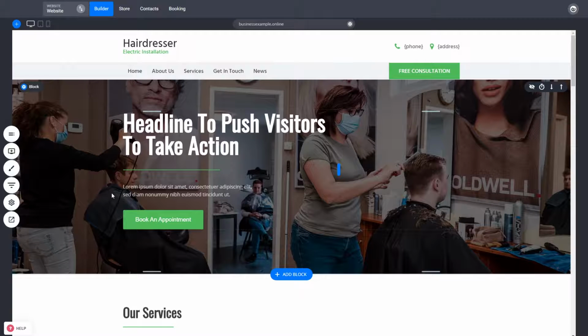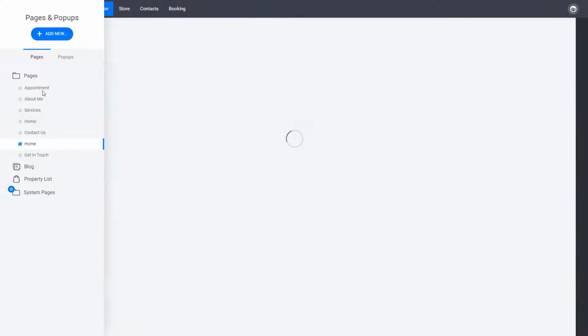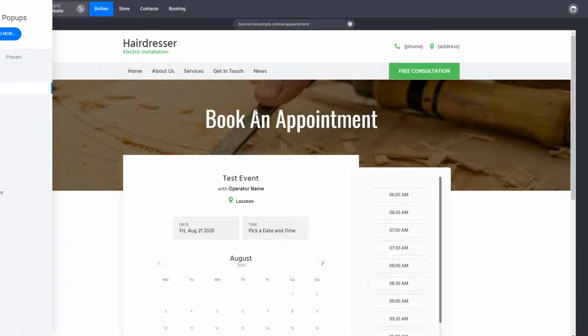Now, how do you get to the other pages of your website? Easy, just click on pages. Now, in pages, you can see all the designs are coming with this template. Now, you can delete different pages if you don't like them, and you can add more. Now, in our case, we have an appointment page, so you can just click on it and see what the design is.